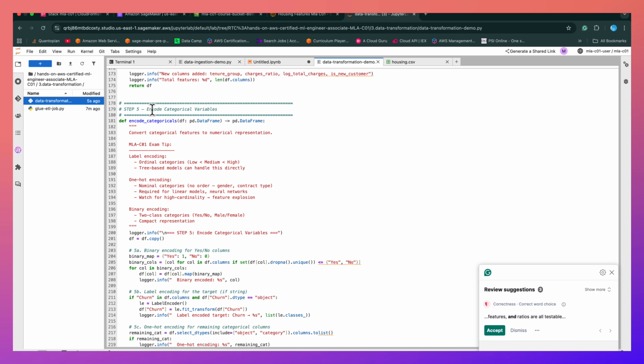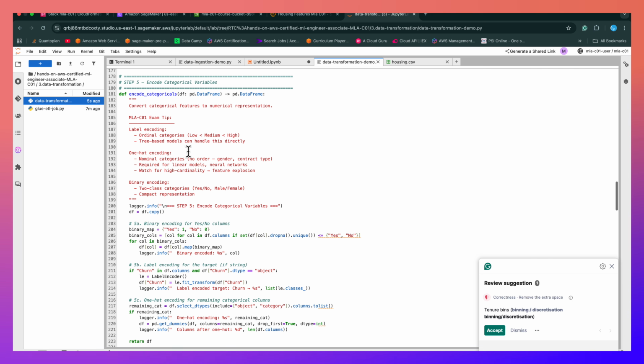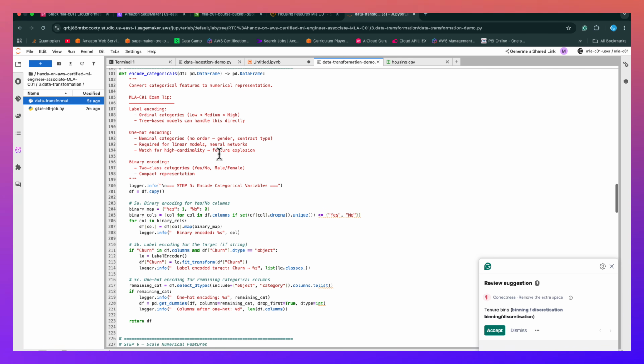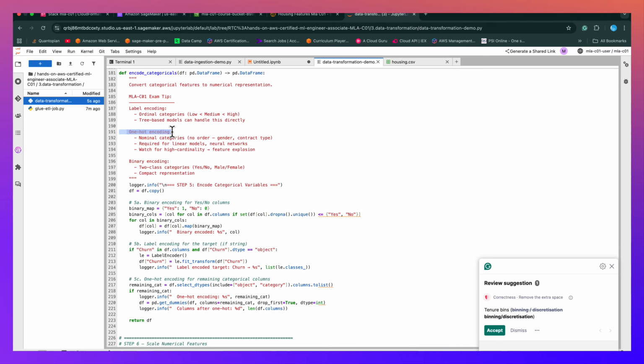You can see then we do some encoding of categorical values. This is where we take the original categories of low, medium, and high and then use tree-based models to handle them directly. One hot encoding came up a few times on the exam for me personally. It may come up for you, so it's worth spending some time looking at one hot encoding.